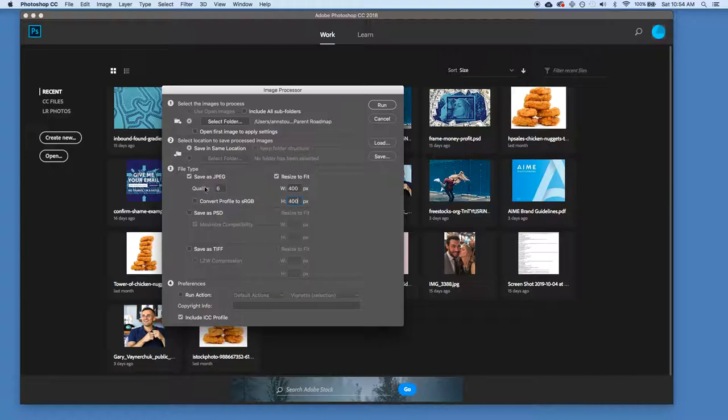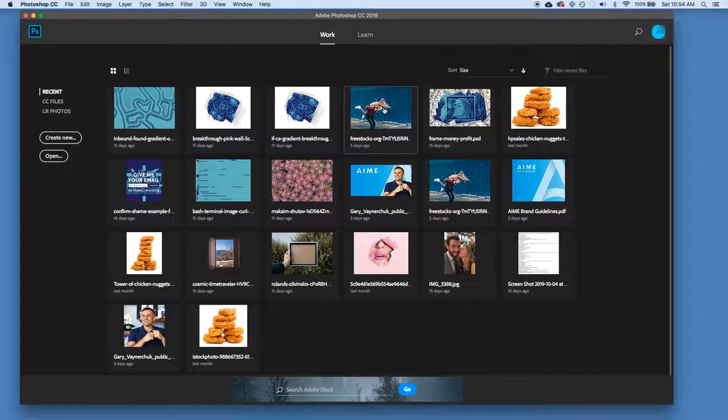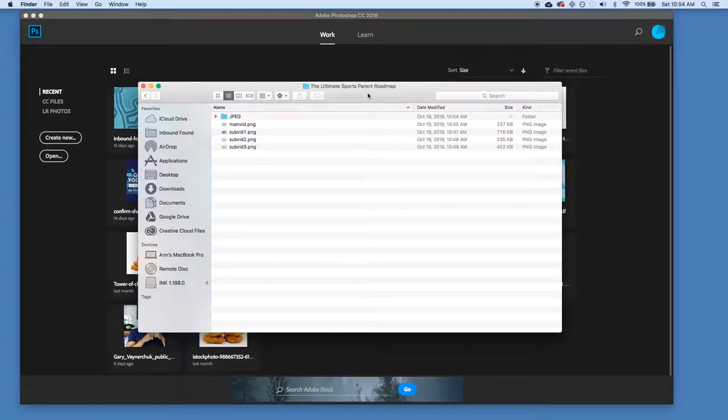The save a file quality of JPEG 6 is pretty good. That's kind of like a 60 out of 100 score, so let's just run it and see what it does. And what you're going to see is it's kind of doing some work right now, and it's going to pop open one of those thumbnails, resize it automatically, put it back in that folder, and we'll see.